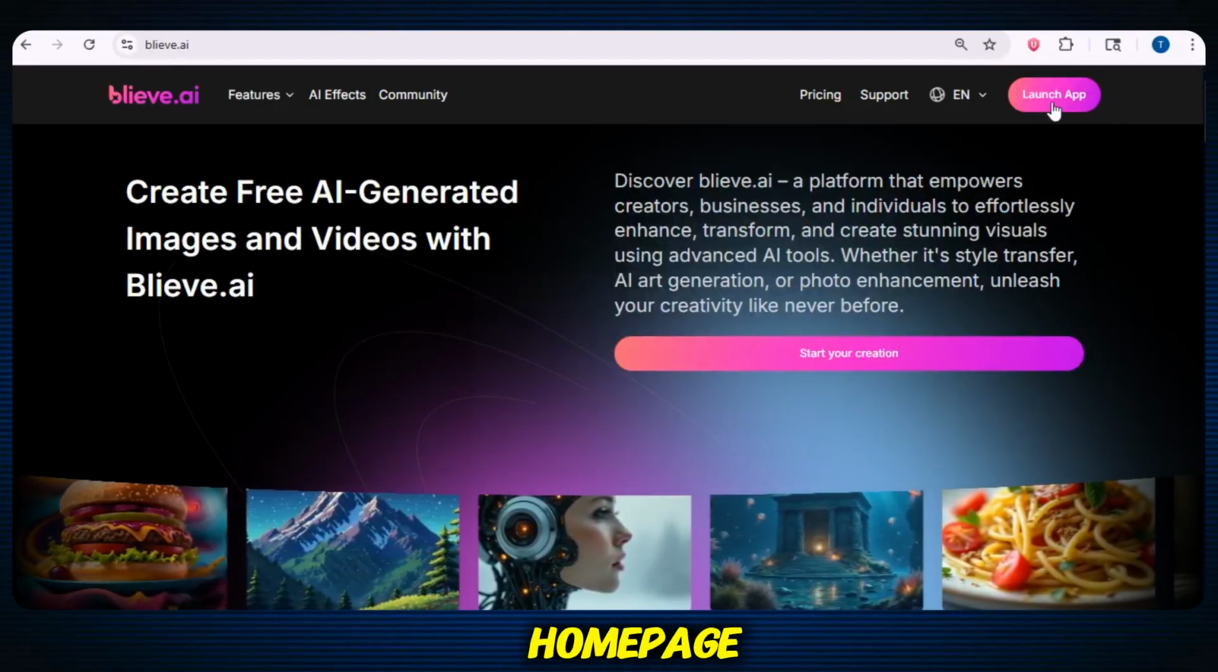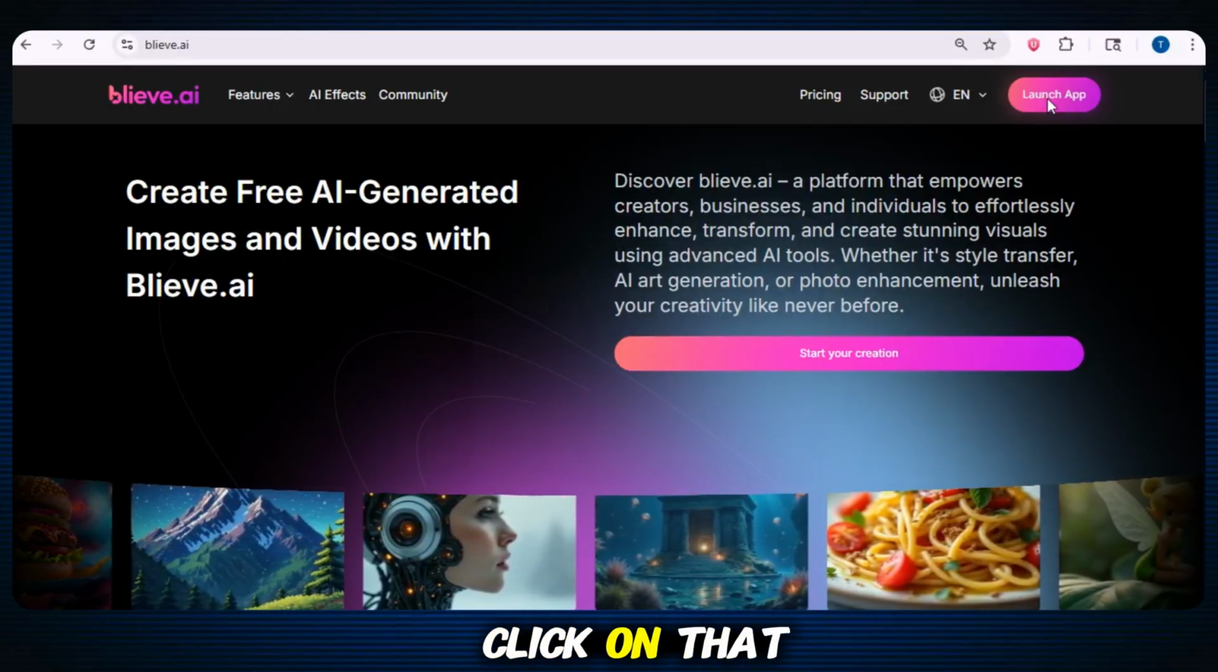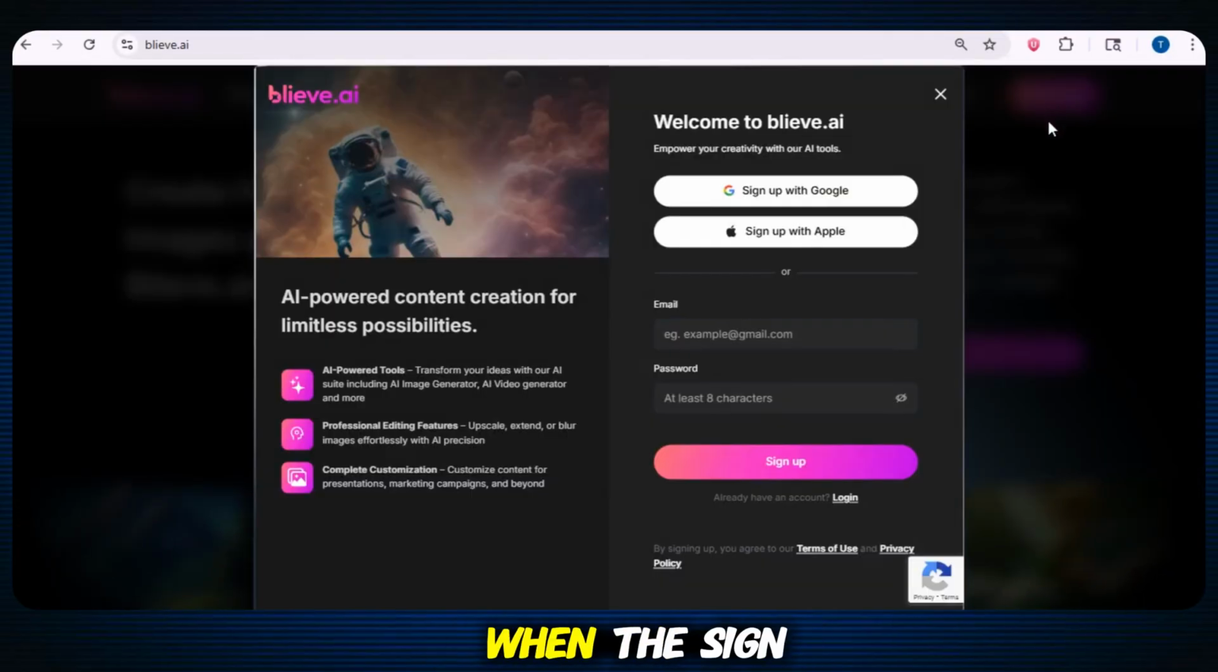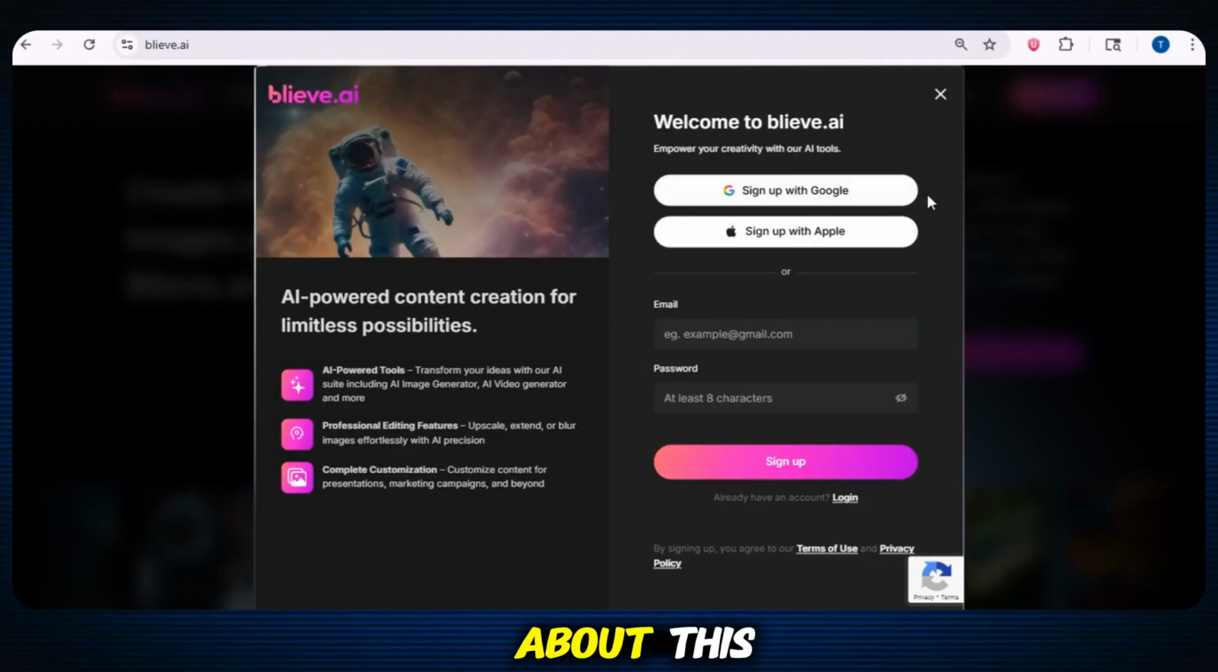Once you're on the homepage, look at the top right corner. You'll see a button that says Launch App. Click on that. Now here's the important part. When the sign up panel pops up, don't use Google to sign in. Nope, we're going to be smart about this.